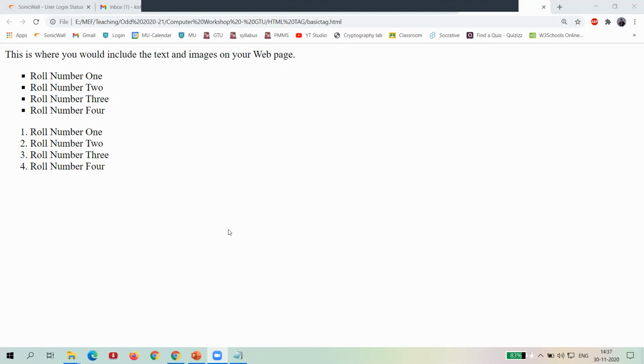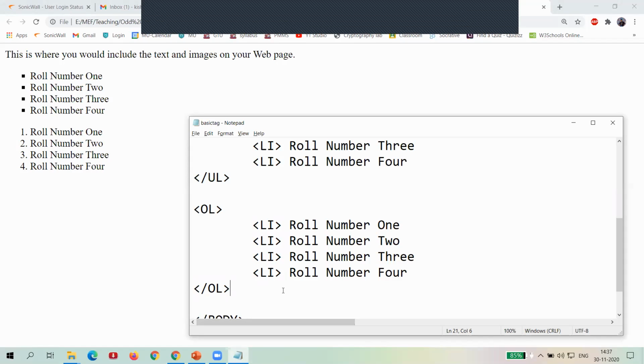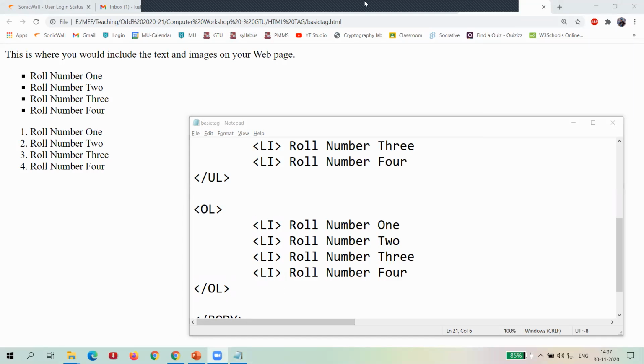In last week's lab we saw one tag, BR, break the line. It does not have any closing tag. In the same way, you can see here LI. A closing tag is not required. It only has an opening tag. Now, does any other student have any queries?